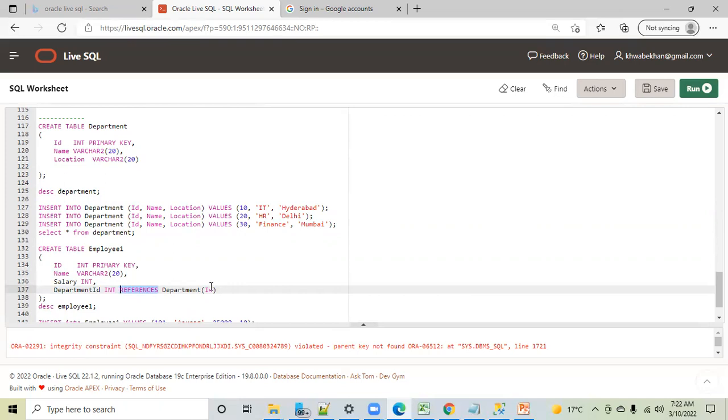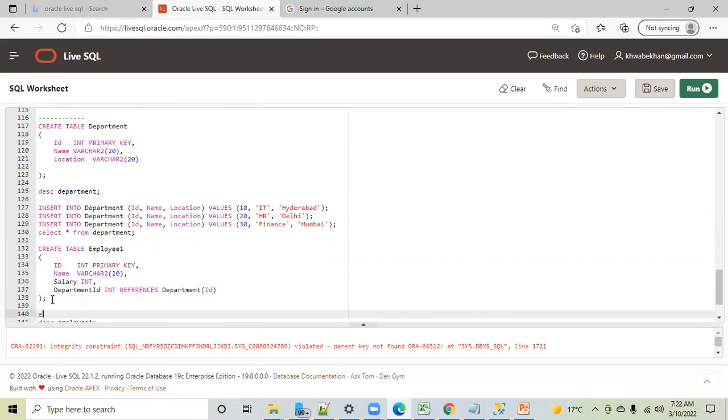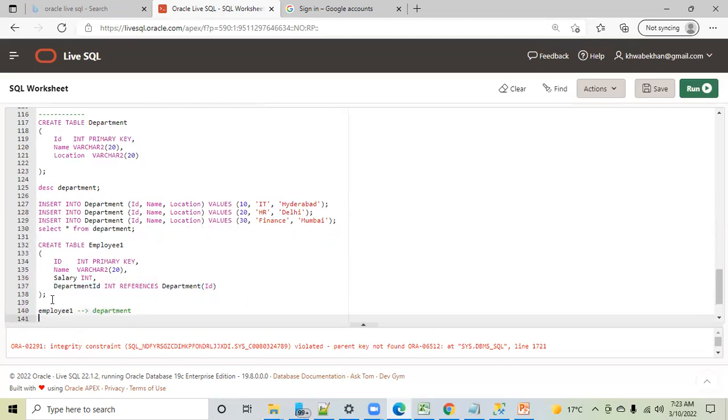ID column. So I'm telling SQL that I'm creating a table employee one, but this has some relation with the table department. Is that fine? Now in employee one table, I am creating a column department ID. This has some relation with the ID column of which table? ID column of employee.